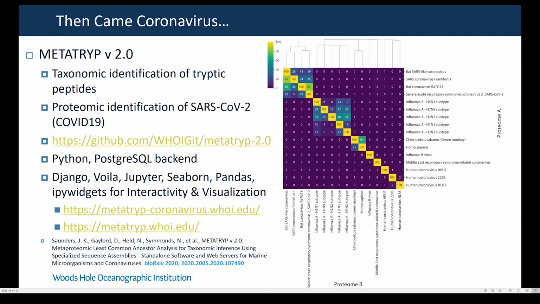We also identified that there is only one possible peptide shared between SARS-CoV-2 and all of the major strains of influenza, showing that SARS-CoV-2 is, at least on a protein level, very, very different from the flu. So if you want to check out some of this information, as well as our GitHub repo for this software, it's listed here.